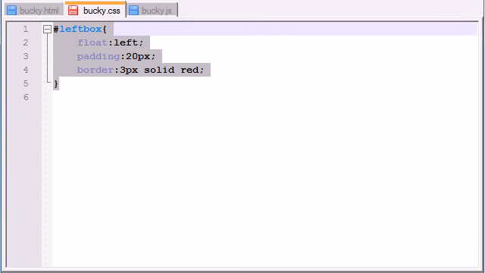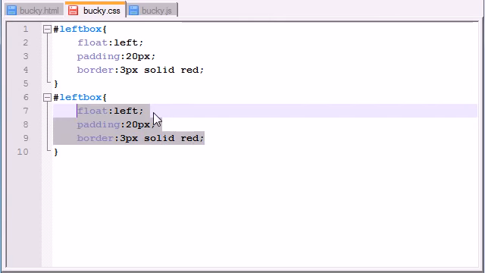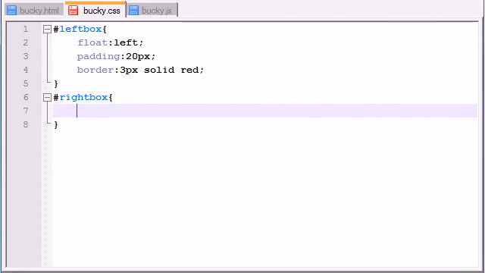Now let's go ahead and do that same thing with the right box. Actually, you know what, I think it would have taken less time if I didn't even copy that, but yeah, definitely with all these mistakes.